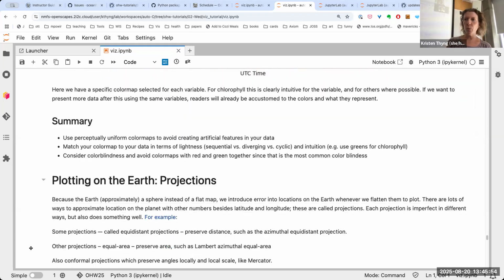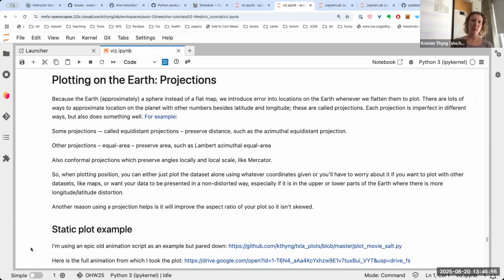Okay. One last topic, projections. I didn't know if people would have already thought about these or not. People thought about projections before? Can you raise your hand if you have thought about projections? Okay, so I'm gonna go through this really fast then, because it sounds like everyone has thought about it.